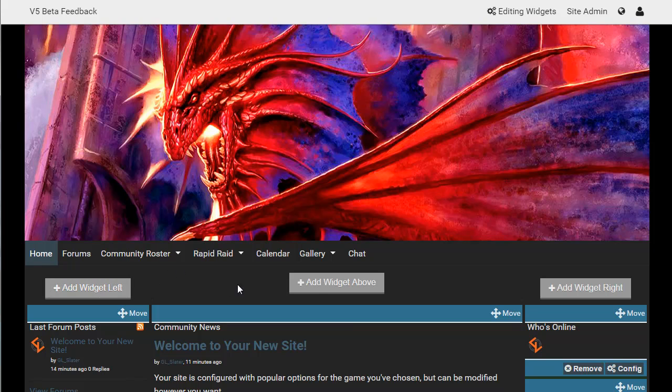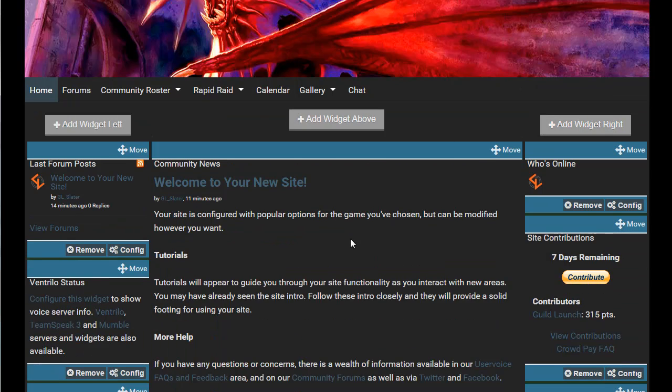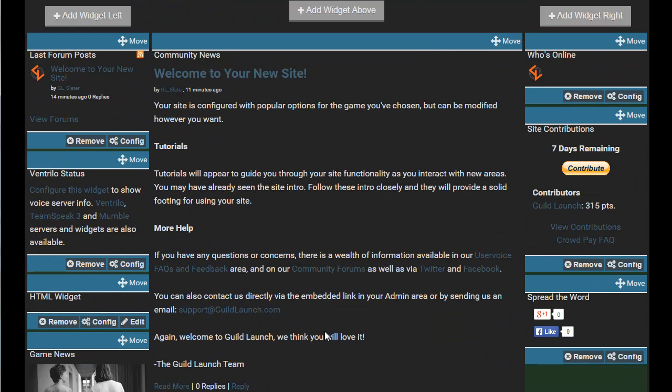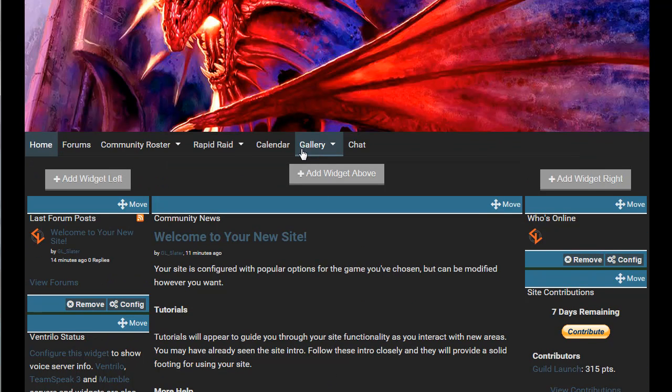There are four buttons that will appear. If your template has a left or right column, you'll get the Add Widget Left and Add Widget Right. You always have Add Widget Above and Add Widget Below. Now that means to add it either above whatever content is going to be on the site or below it. So on the home page there isn't any particular content, but if you wanted a widget to display above, say, forum posts or your image gallery or something like that, you would add it above. If you wanted it below that, then just add it below.